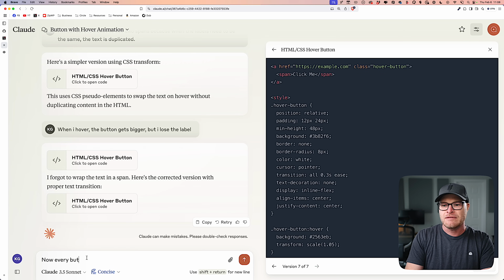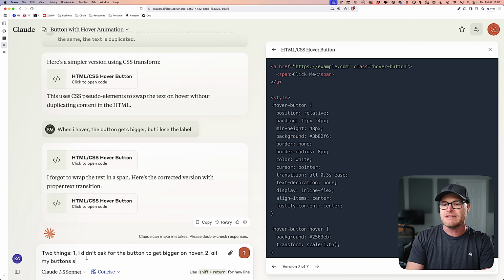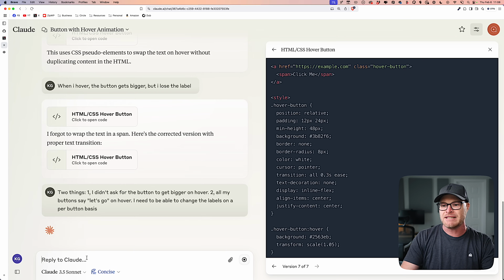Now okay, two things. One, I didn't ask for the button to get bigger on hover. Two, I'm just going to say what a beginner would. They would use this now, and then they would realize, oh, all my buttons say let's go. On hover, I need to be able to change the labels on a per button basis.